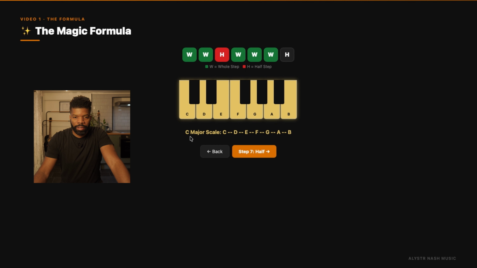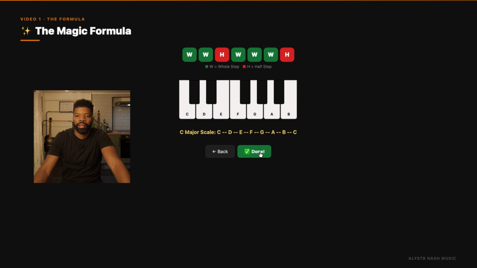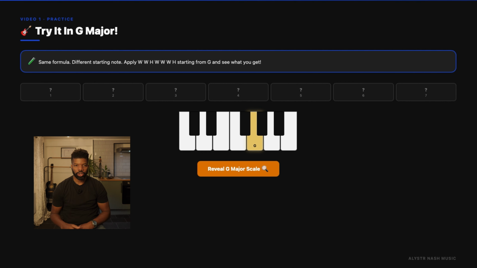Okay. So the C major scale is C, D, E, F, G, A, B, C. Right. So we kind of demonstrated how to do it in different keys, but let's try it in G as well. So we're going to figure out the notes together.